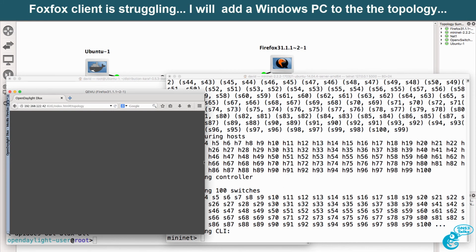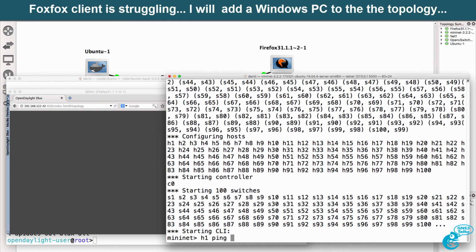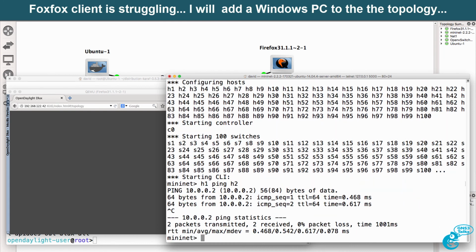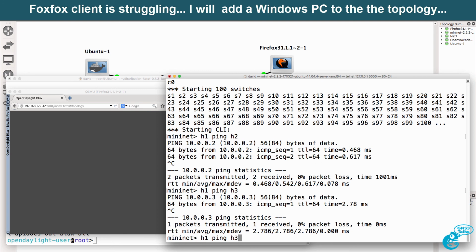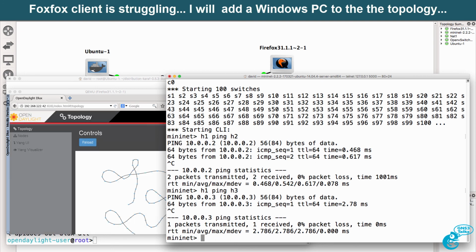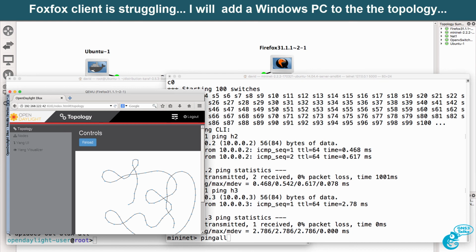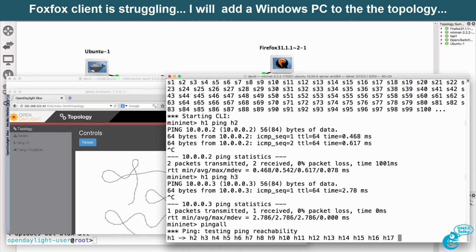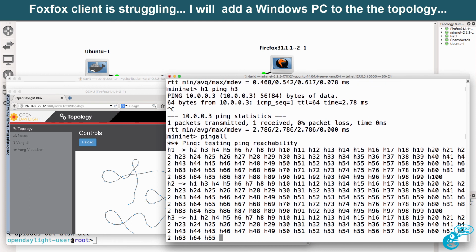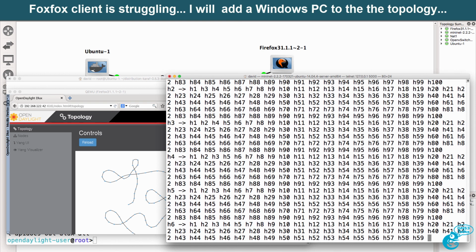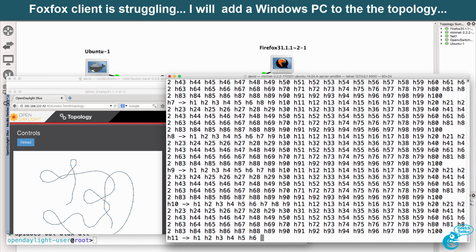And I think at this point I've got the controller struggling. Host 1 can ping host 2, host 2 can ping host 3. So let's do a ping all. Notice it took a while, but there's the topology. Ping all. Host 1 can ping all other devices in the topology.